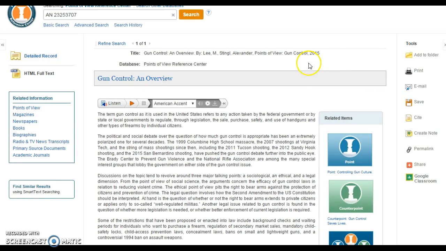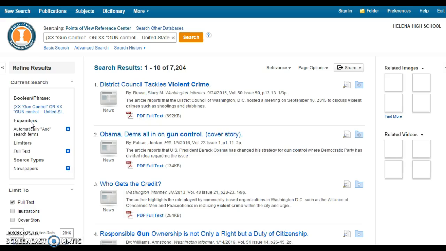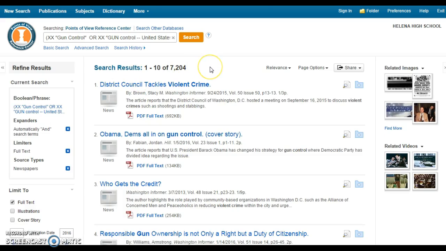The other thing that it does here is it will provide some related information on this left-hand sidebar. This is really nice because it'll take you out into other options. So you've got your overview, you have your point and your counterpoint, and now you want to see what people are saying in the newspapers about this particular topic. You can click on that. You see that you have 7,000 hits for just newspapers that are covering gun control. And so you can go and take a closer look at that. There's some images and some videos here too.